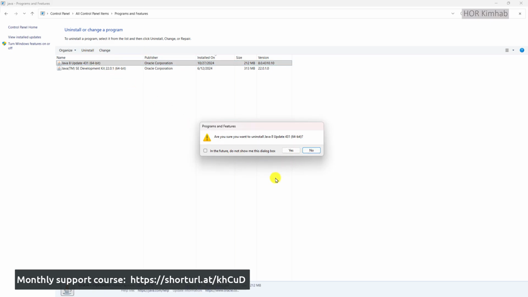So my recommendation for users: if you use this for production, I don't recommend you uninstall. But this project is for personal use and tutorial, so I use the latest version of Java, and then I uninstall it and upgrade to the latest version.